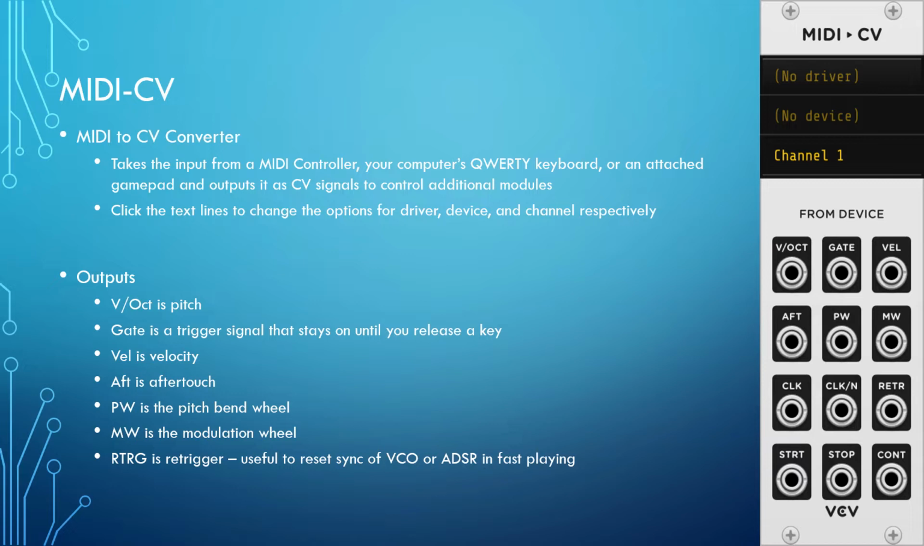Then there are a number of clock functions, start, stop, and continue, that are pretty rare to find on a lot of MIDI devices. But there is a very useful one here. RETR, formerly RTRG, is retrigger, which is useful to reset the sync of VCOs or ADSR envelopes when you're playing fast and are playing a lot of quick notes. What they do is they reset the gate signal immediately.